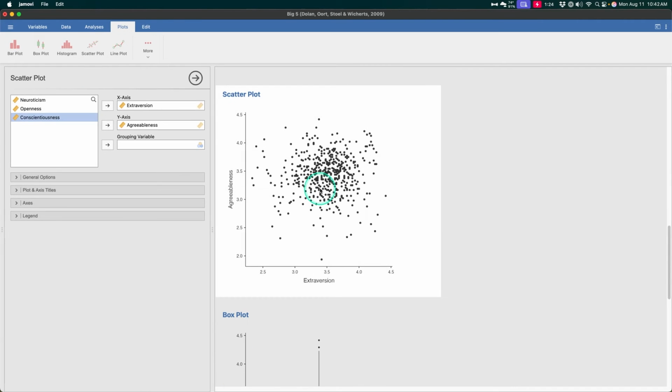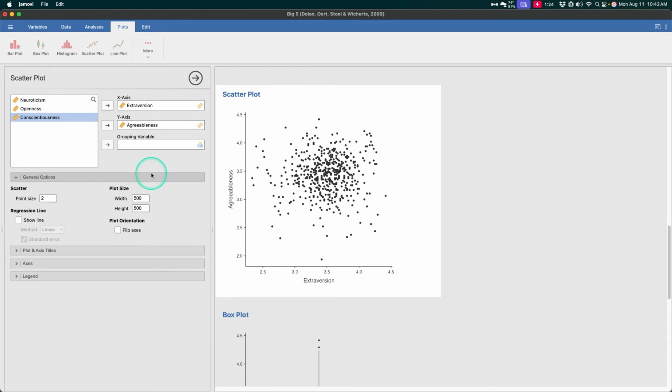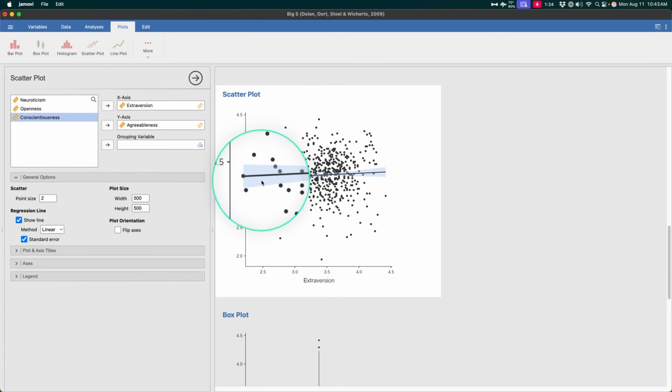Okay, moving on to scatter. Of course, there is no aggregate, but general options, you can change the scatter point. You can change the width and height of the plot itself. You can flip axes, so I can put extroversion on Y and agreeableness on X, just to show it. We can show the regression line, right? So we can hit show the regression line, and it will put the standard error in this blue right here. That's the standard error for the regression line. And we can smooth it, or we can have it just as a line, I would say.